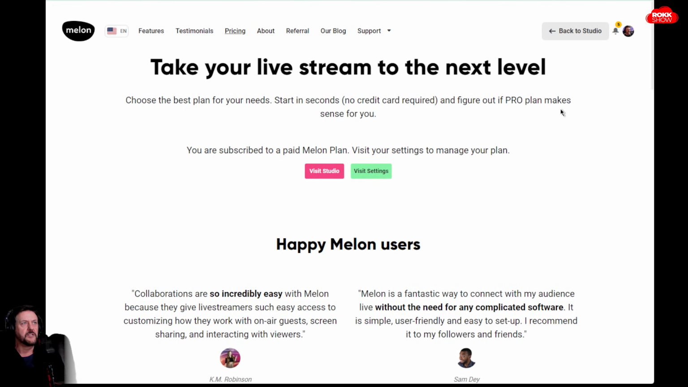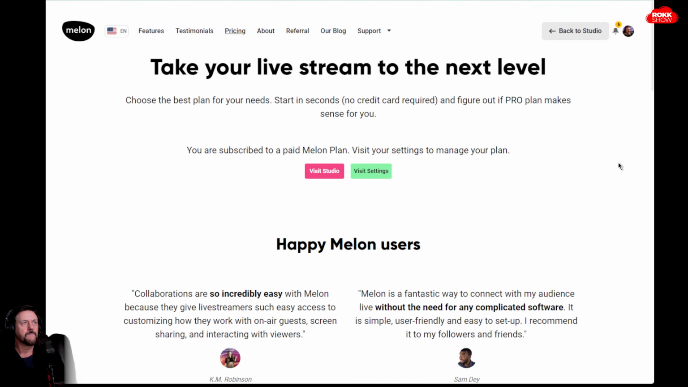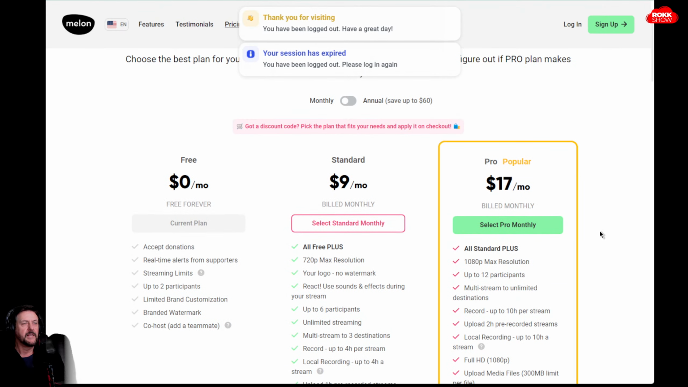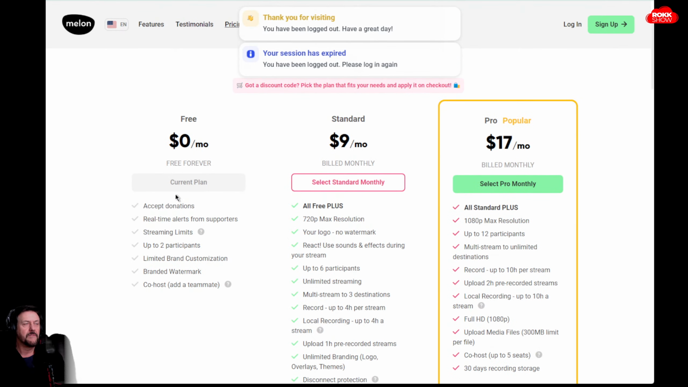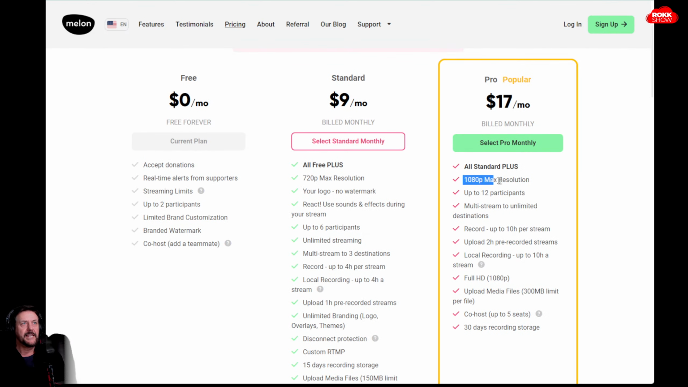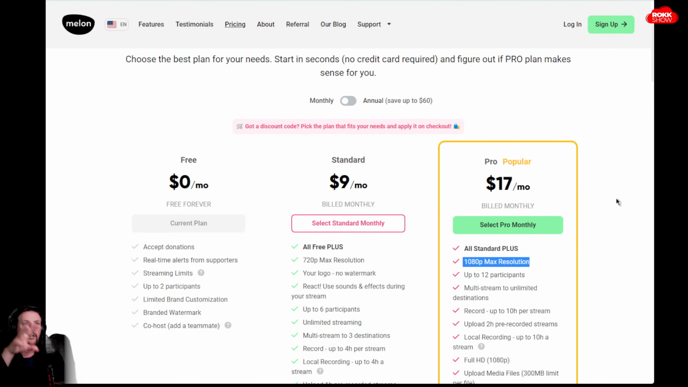So here's Melon's pricing, hidden away somewhere. Let's see if we can find it. Pricing. I need to log out first. Let's log out. That's all good. Right, here we go. Pricing. Okay. So their pricing's very aggressive. They've obviously got a free account, but they've got a standard account for $9 a month, and then they've got their pro account. But yet again, 1080p is only at the pro level. It actually drops quite a lot as well at 12 months. But I know that they recently dropped their prices.